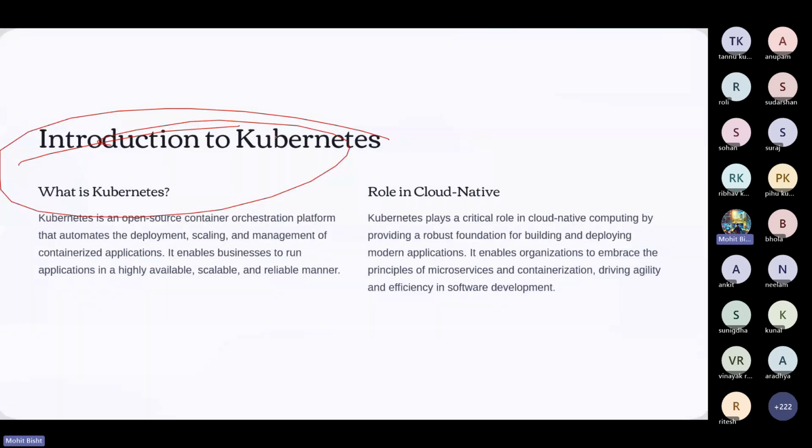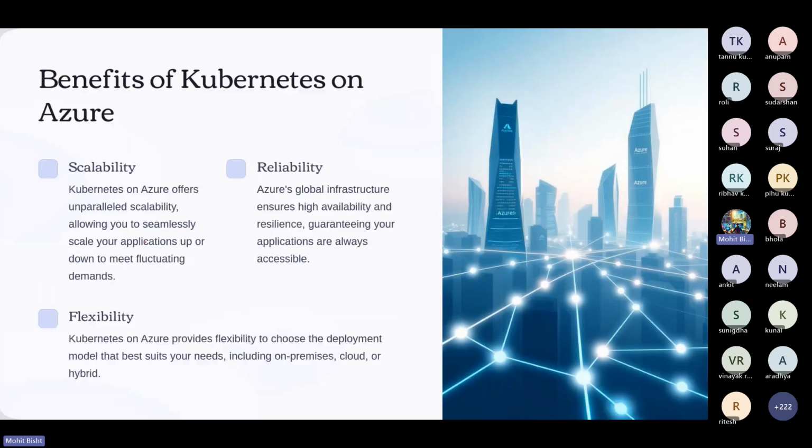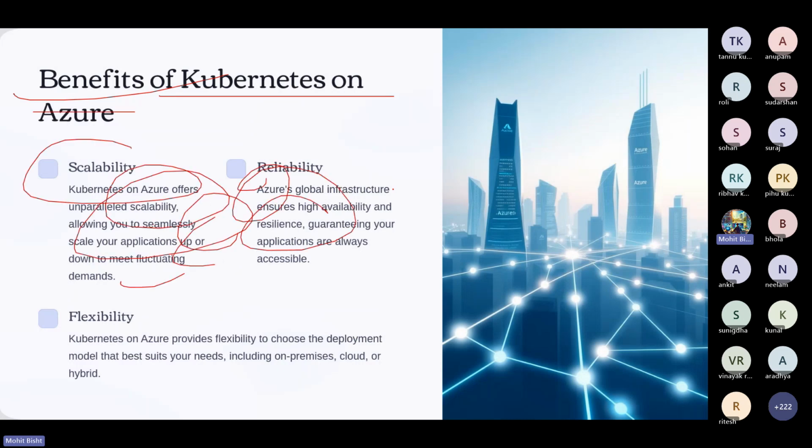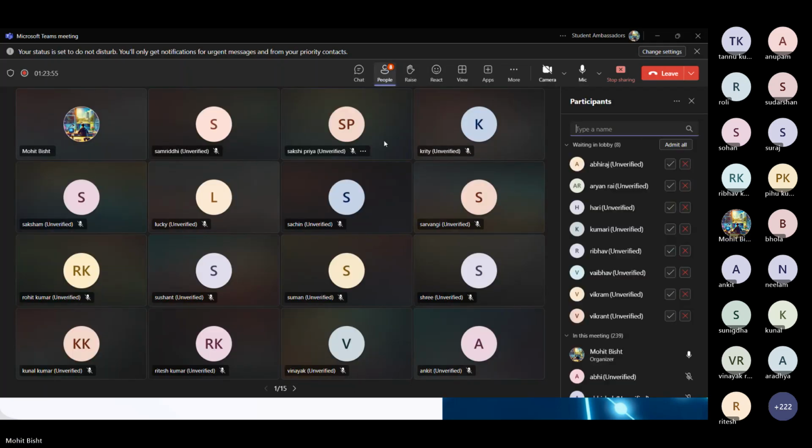But let's start. We already discussed Kubernetes and how it's helping. Now let's learn about the benefits of Kubernetes on Azure: the scalability, the reliability, the flexibility, and other things. We will discuss all of these in more detail.